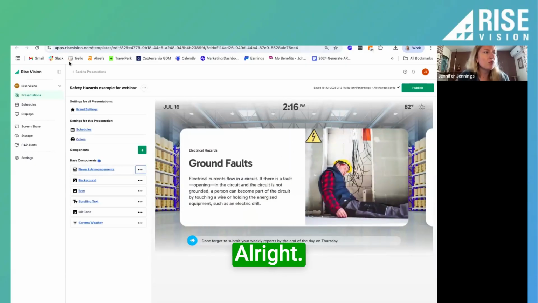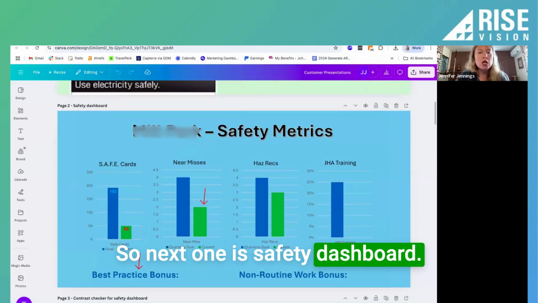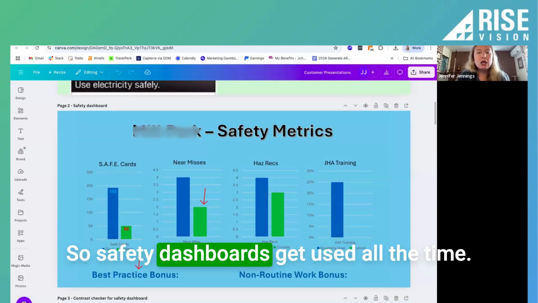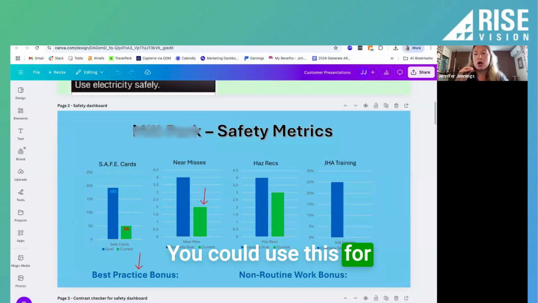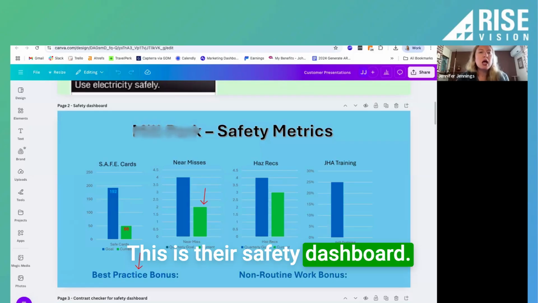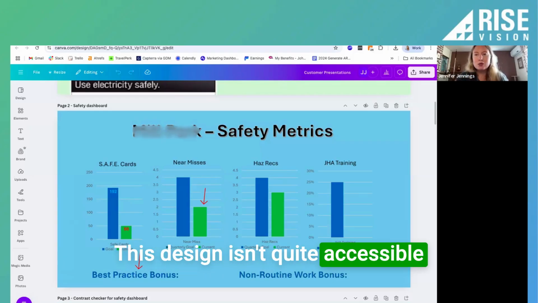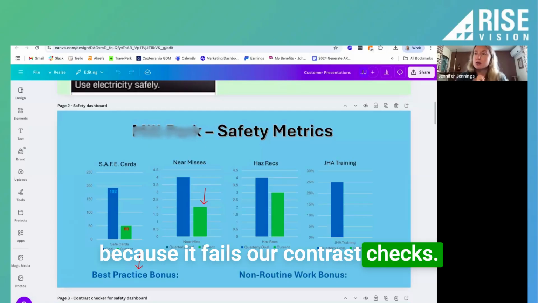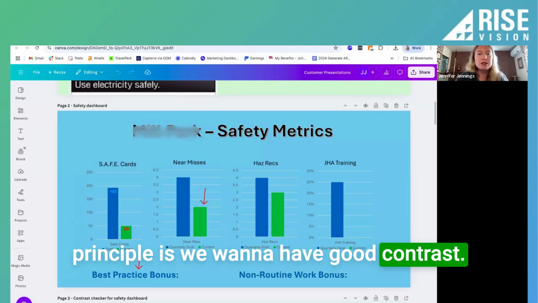All right, perfect. So next one is safety dashboard. Safety dashboards get used all the time, and this doesn't have to necessarily be safety dashboards. You could use this for production, quality, whatever it is. This is just a great example. This is their safety dashboard. A couple of things that I noticed right away. This design isn't quite accessible because it fails our contrast checks. So remember I mentioned that as a design principle, we want to have good contrast.